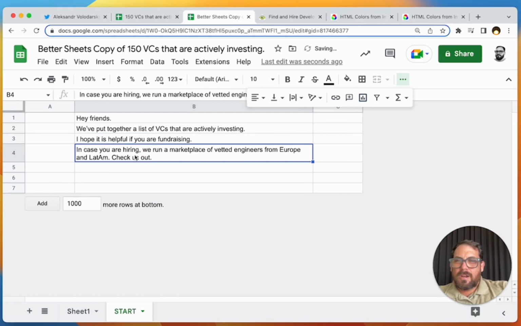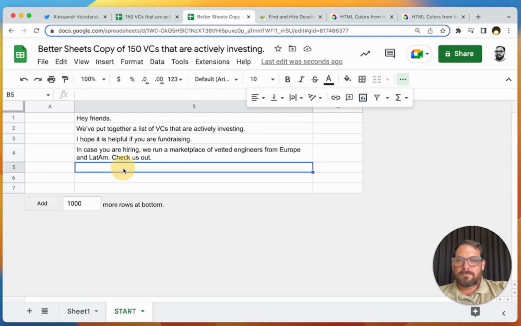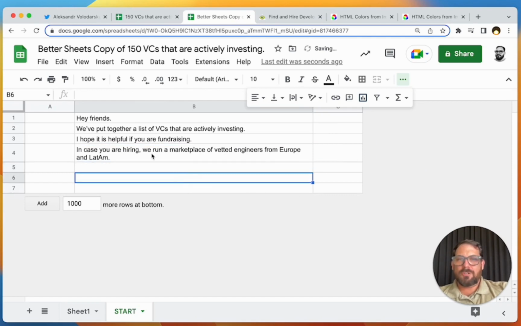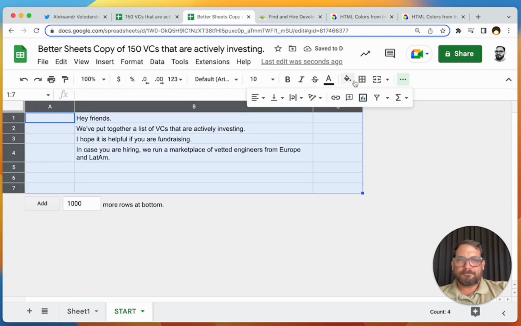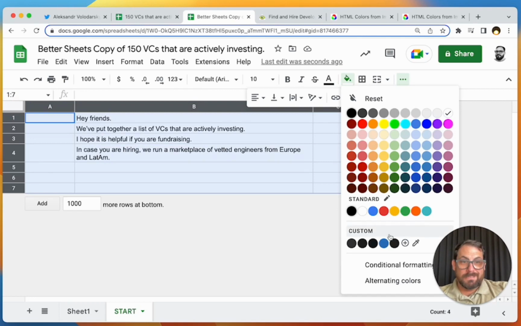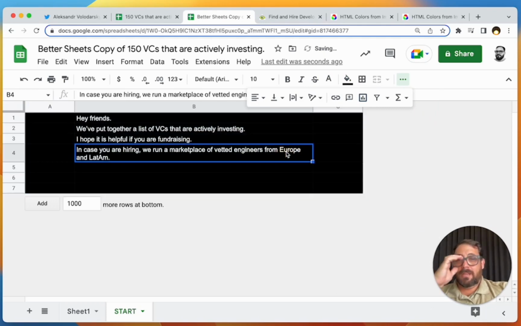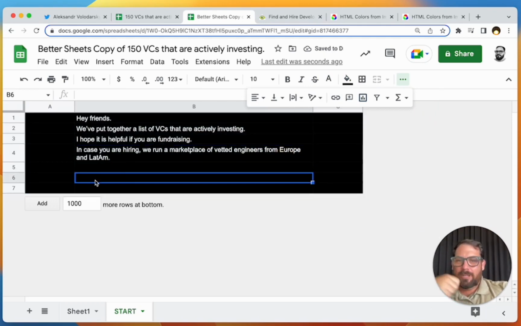In case you are hiring, we run a marketplace of vetted engineers from Europe, and let them check us out. And that "check us out" is not enough. Let's have a much bolder, more interesting call to action and a button too, right? We're going to use, let's say, the blackest black, and for right now, the whitest white here.